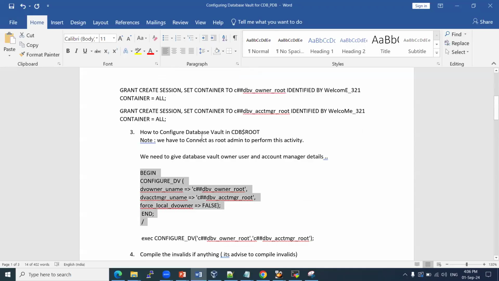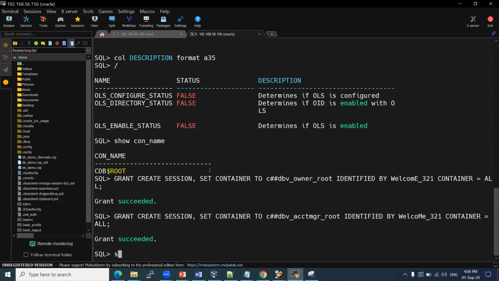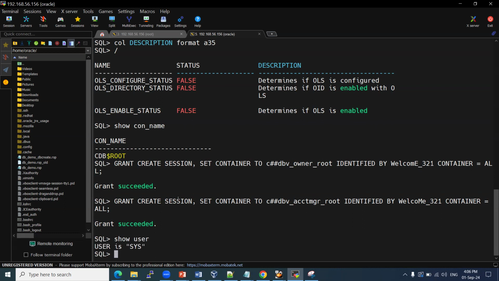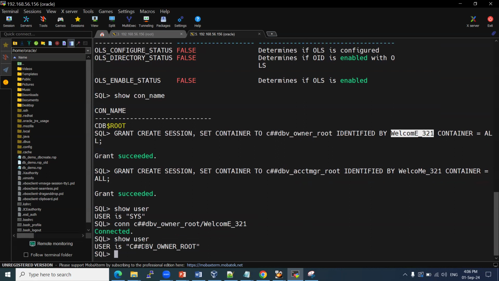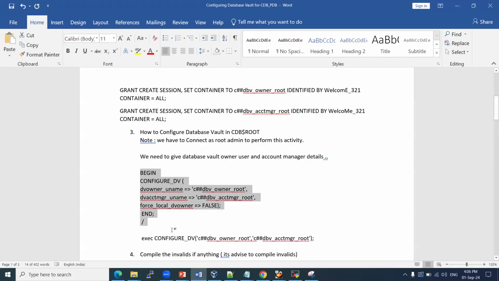If you want to execute, we need to connect to the Database Vault owner user. As of now, which user have I connected? Show user. Don't execute any steps under the sys user. Only create the user, that's fine, but you should not use this user to execute these scripts. You have to connect to this user. Connect slash and the password. Now I have connected, show user. So I have connected to my DB Vault owner root. Here we need to execute those steps.